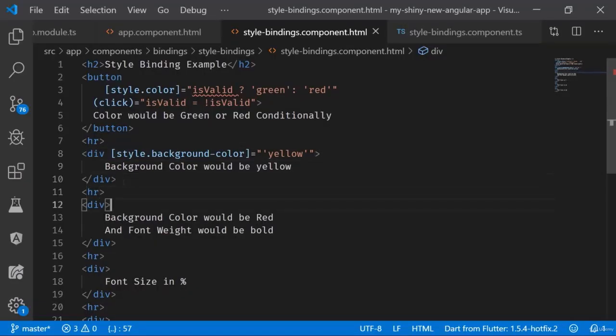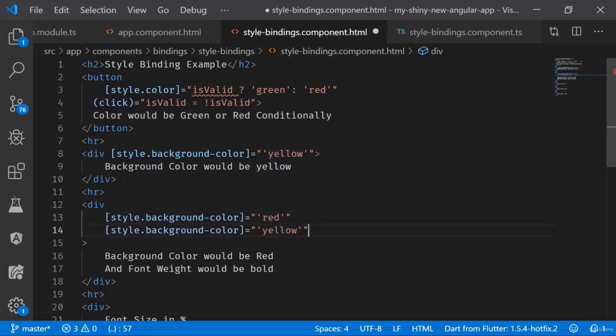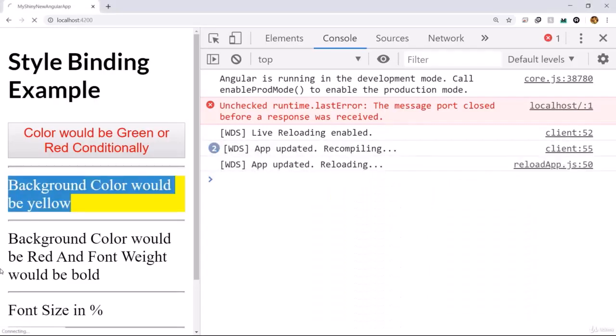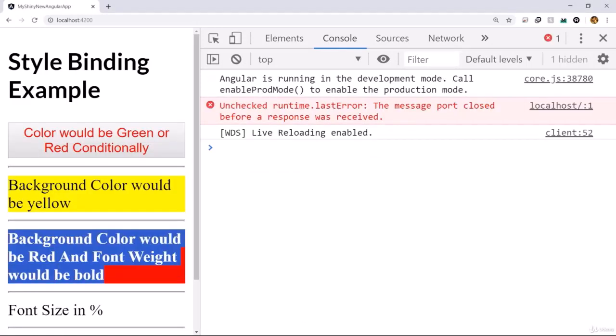Now if we wanted to set multiple properties on the style, we might have to use that multiple times. So let's say for example, if I wanted to set the background color to red, and if I also wanted to set the font weight property, so font hyphen weight, I can do that here and I'll set that to bold. If I save this, this should turn red and with font weight as bold.